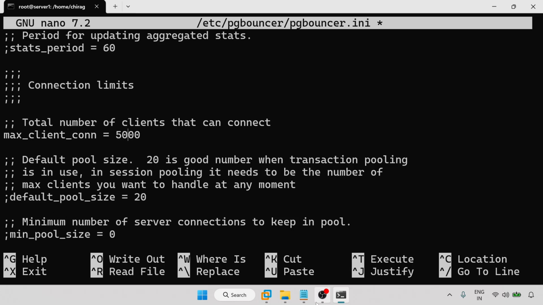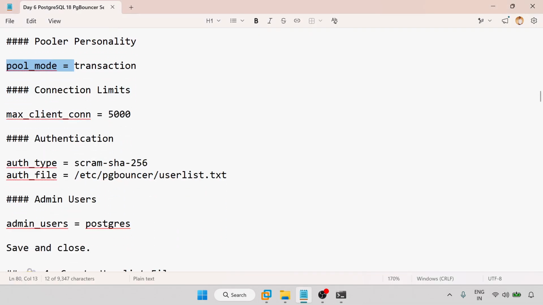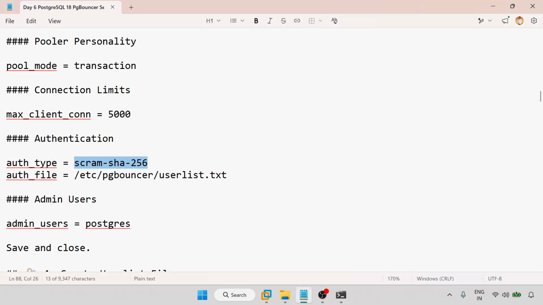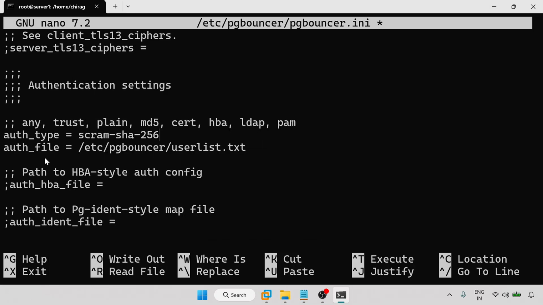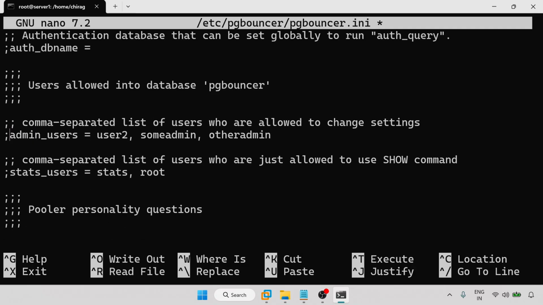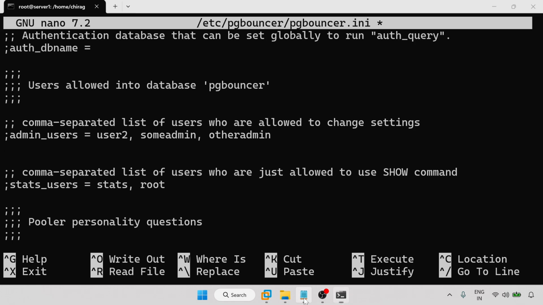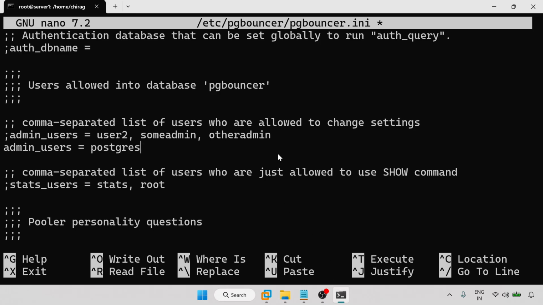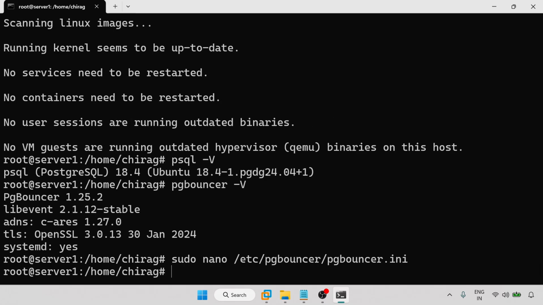Next, the auth type. Instead of MD5, we'll use SCRAM-SHA-256, and the auth file path is the same. Now let me check the admin user. Here I'll put the admin user as postgres. Control X, Y and save. Enter.